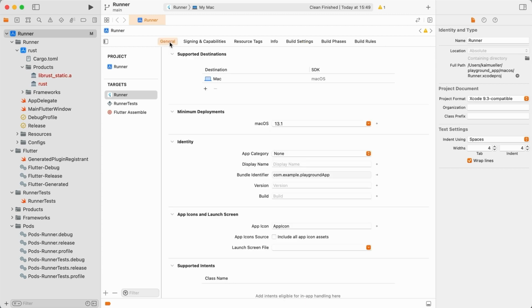In the General tab, set the minimum macOS version that the app should support. I'm choosing version 13.1 here.